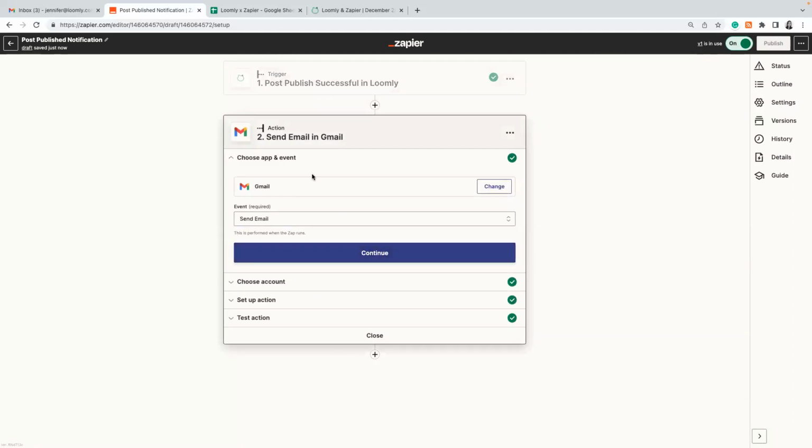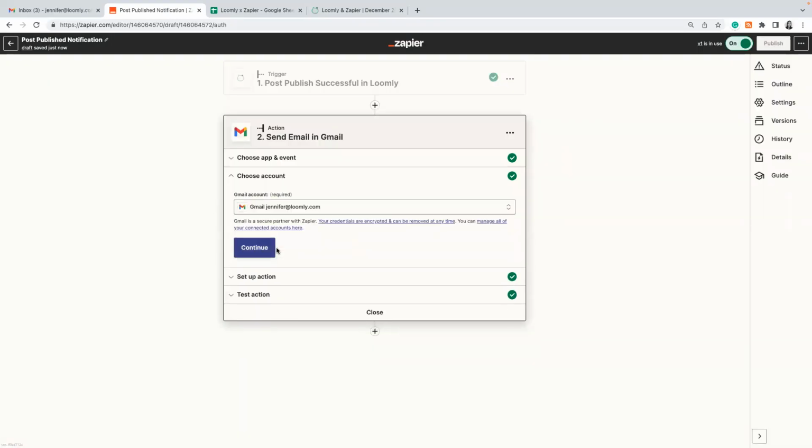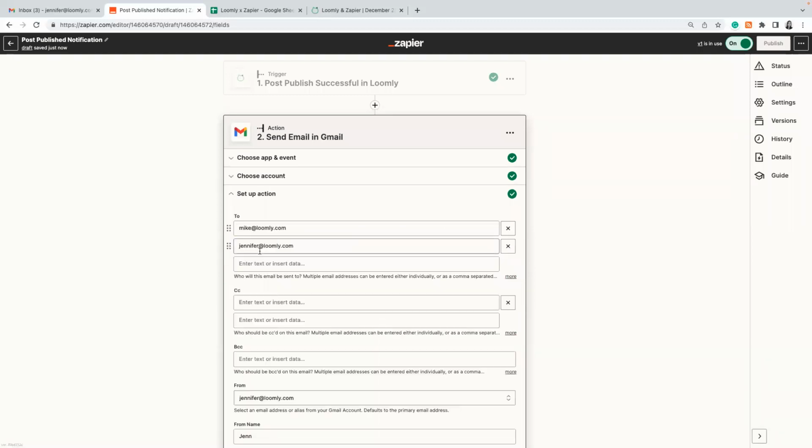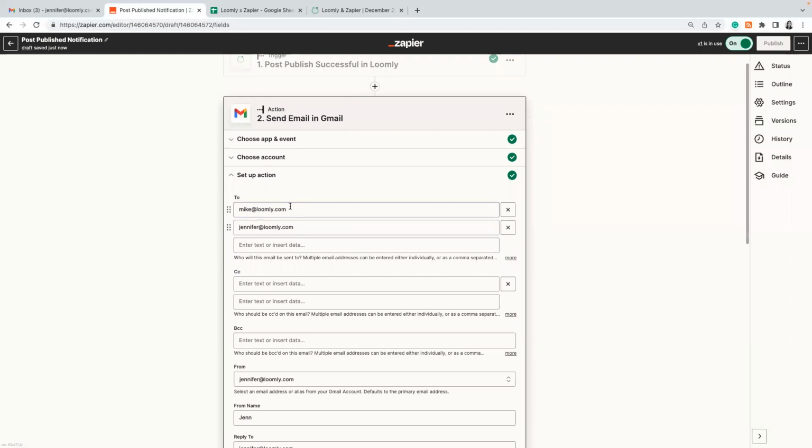So the action part of the Zap will be sending email and Gmail. You can always select your apps, as you can see here. And the event will be sending an email. You'll choose your account for Gmail, and then you can set up action items. For example, for the email, I can send the subject, the recipient, which will be Mike and myself.